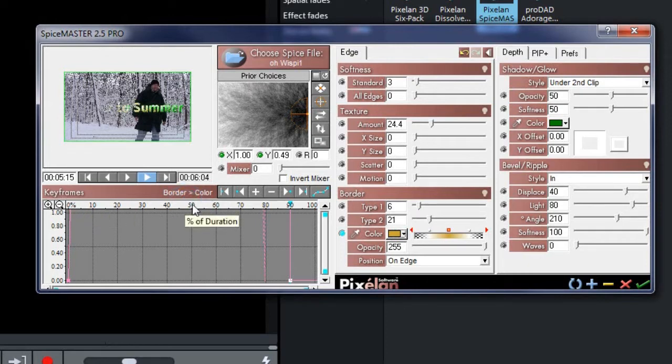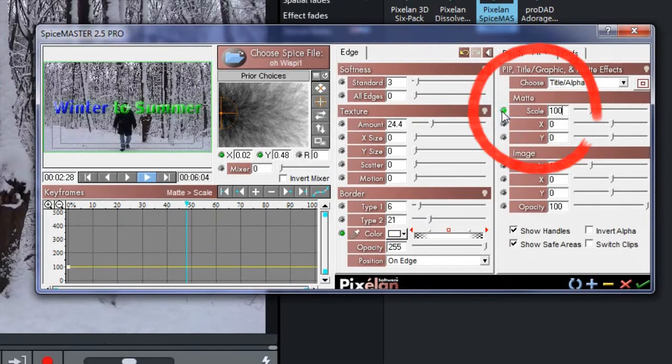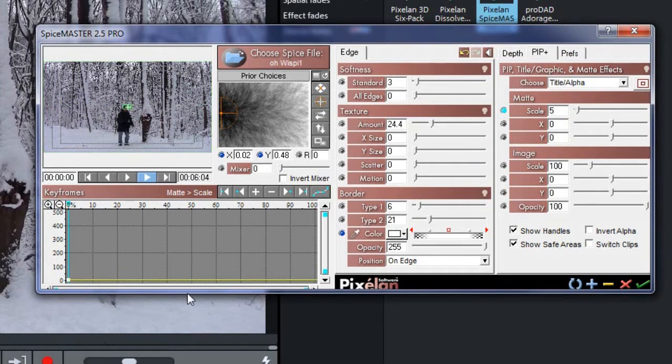The last effect is to get the title to move. Click on the keyframe button beside Matte Scale. Select the keyframe at 0 and change the scale to 5. I want the text to start small but between the hands. Set a keyframe at 25% and change the scale to 100.